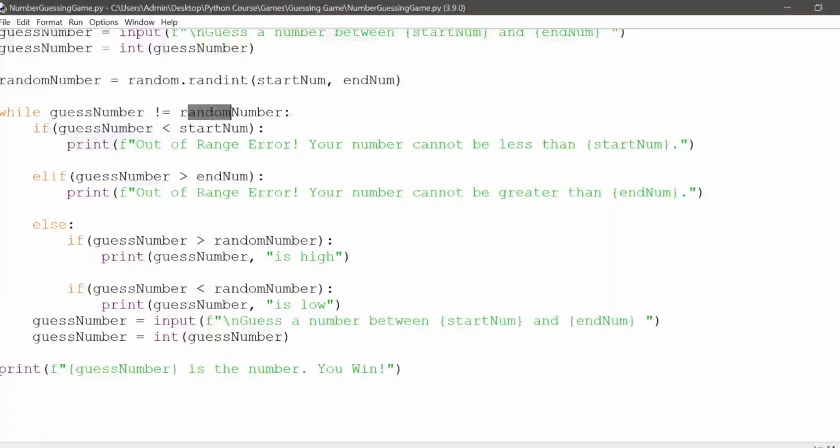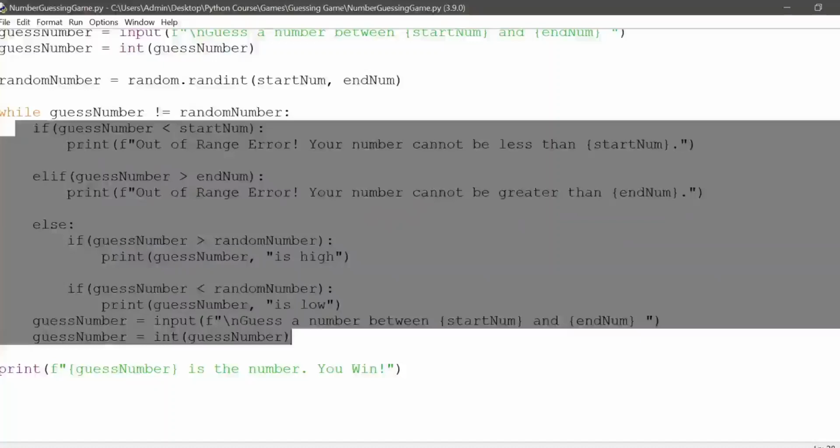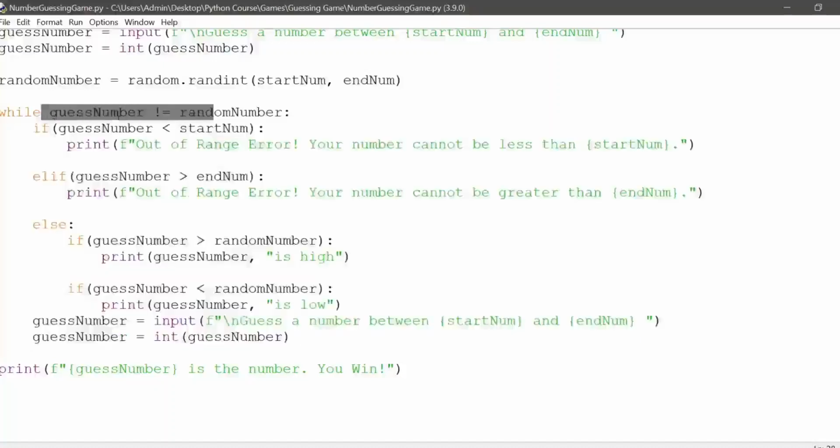It's not equal to the random number, so it keeps running. And when the guess number becomes equal to the random number, this statement becomes false. Then it breaks out of the while loop. That's the end of the while loop. Remember, in the other videos I told you, when you write a while loop, you must put a breakpoint where the while loop should break. If not, it becomes an infinite loop.